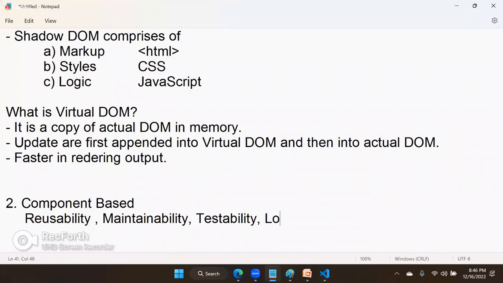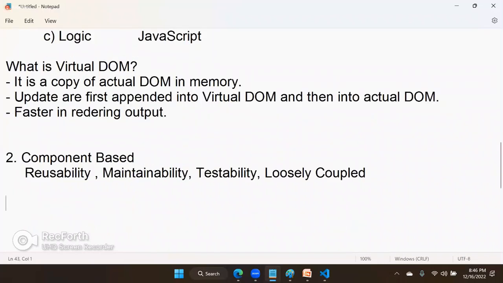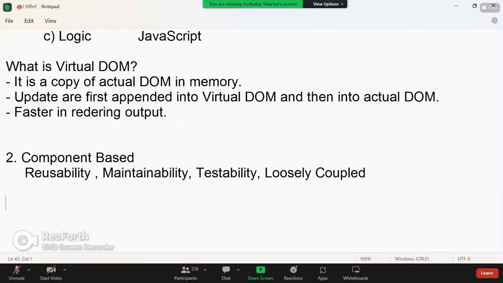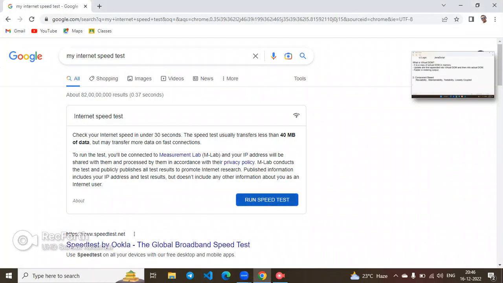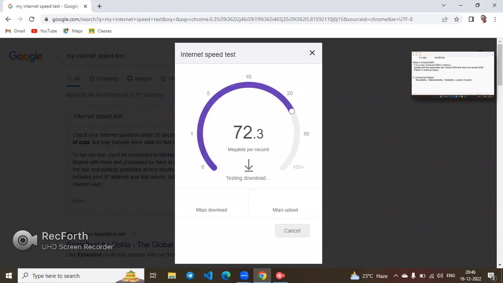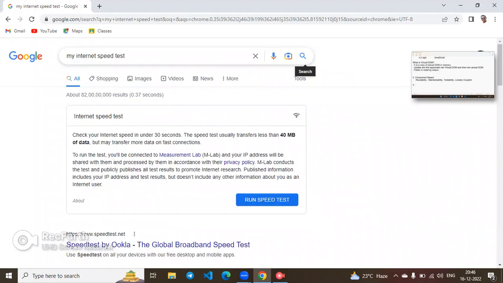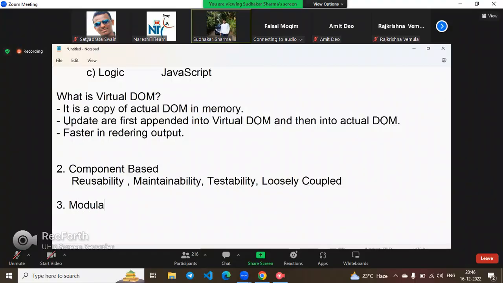And another important one is loosely coupled. This is what we discussed yesterday. It is loosely coupled. That means it is easy to plug any functionality into any location without redesigning the functionality, right? So that is one advantage of component based. This is the second important feature. One is virtual DOM. Another one is component based. Another very important concept is modular.